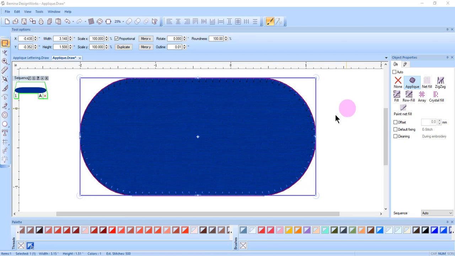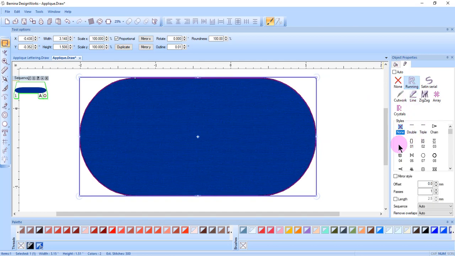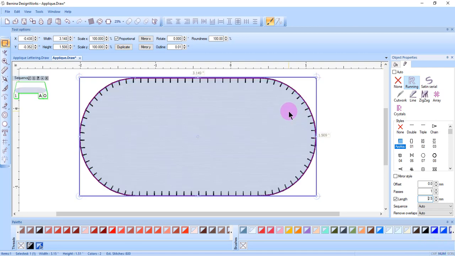To edit the width of the blanket stitch, go to the Outline tab of Object Properties, select Running, and select the Applique stitch. Place a check mark in front of length and change the value in the length box and press Enter. And you can see that changing the length also changes the width of the applique stitch.